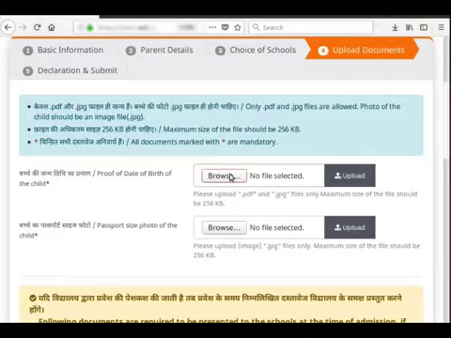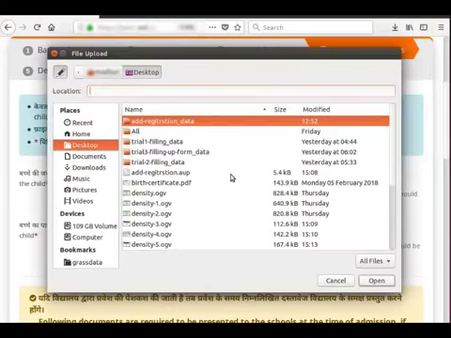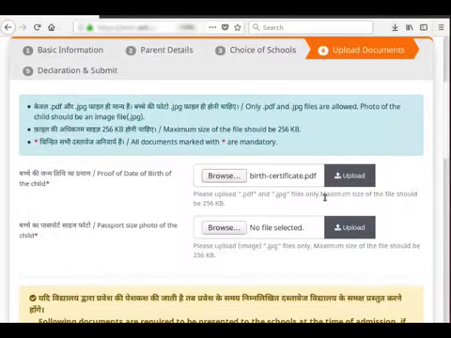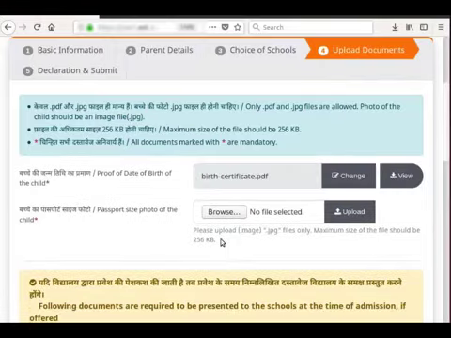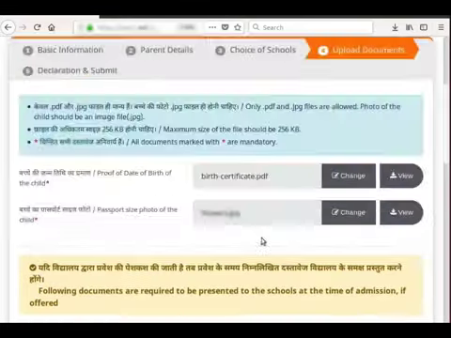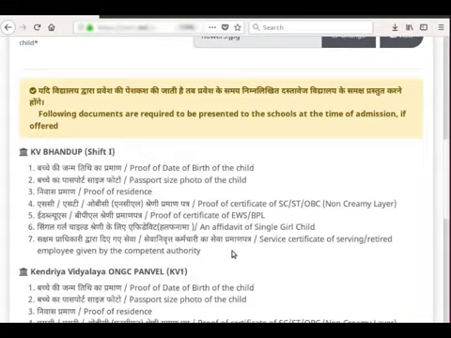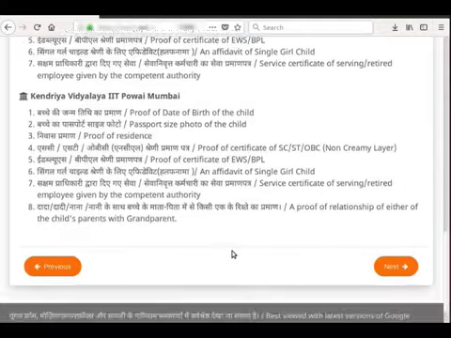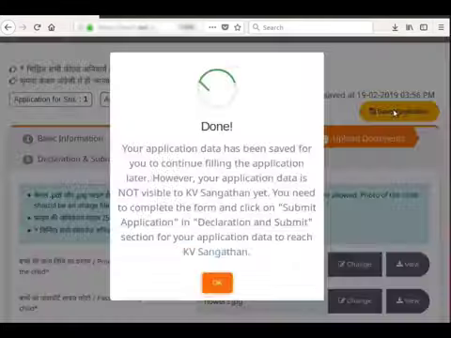Click on the Browse button. A file dialog box opens. Navigate to the location of the file and select the file. Click on the Open button. Click on the Upload button present on the right side of the screen. Similarly, upload the passport size photo of the child in the prescribed format. Scroll down the page. Documents to be submitted to the school at the time of admission are listed here. Notice that you may need to submit a different set of documents at each school. Save the page and click on the Next button.